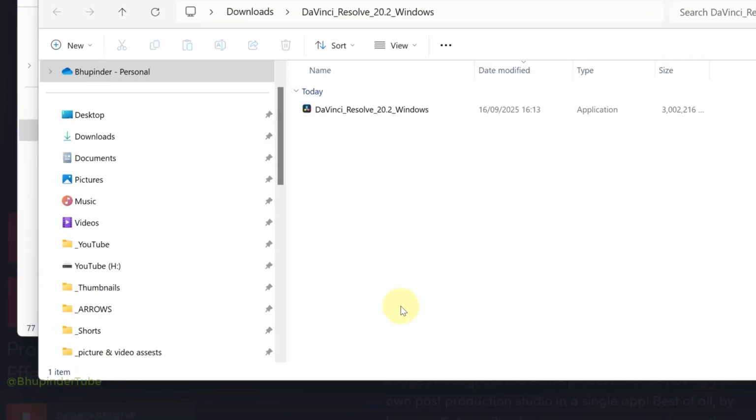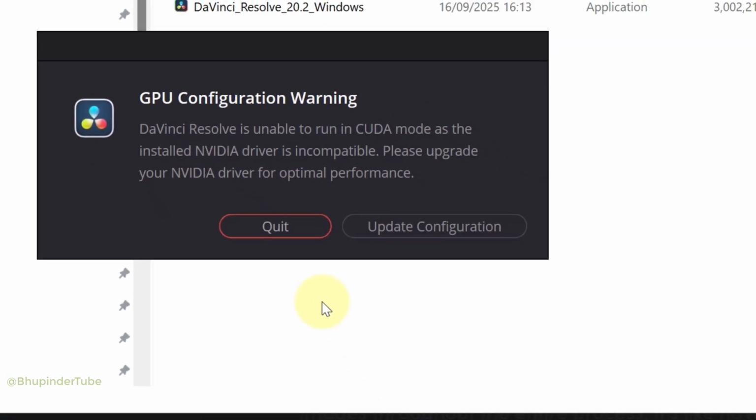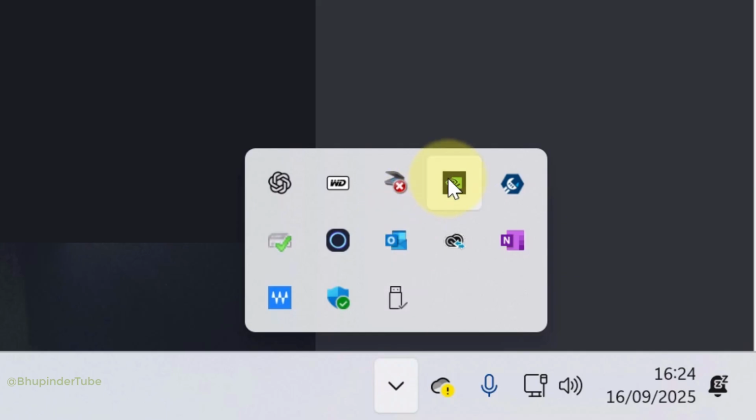If you're getting a GPU configuration warning when installing DaVinci Resolve, then continue watching to fix this error. Click on the system tray to expand it. Find the NVIDIA settings icon and then click on it.